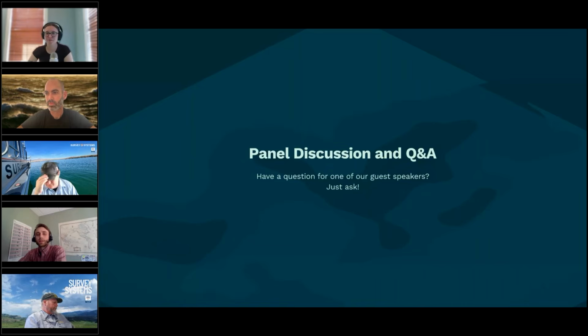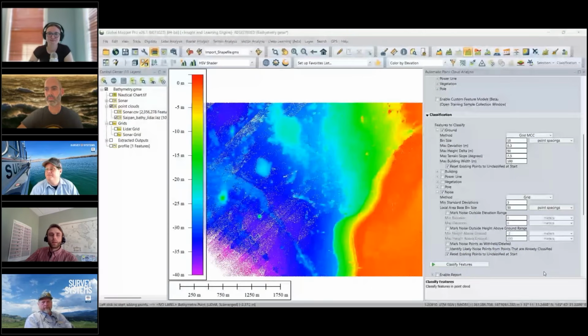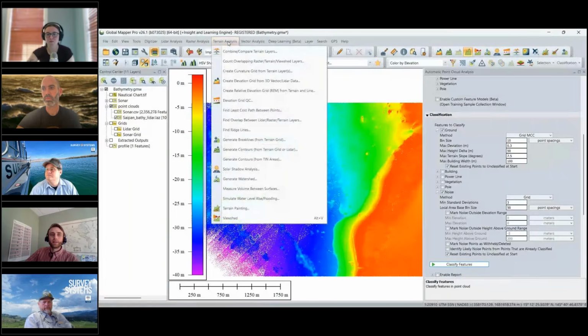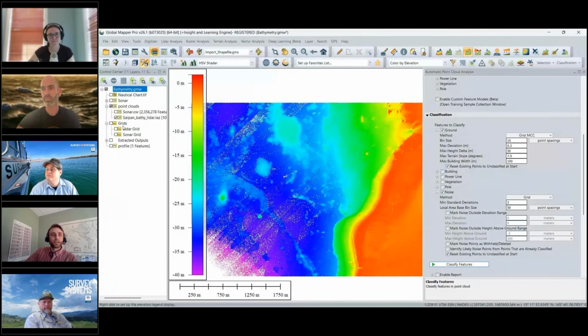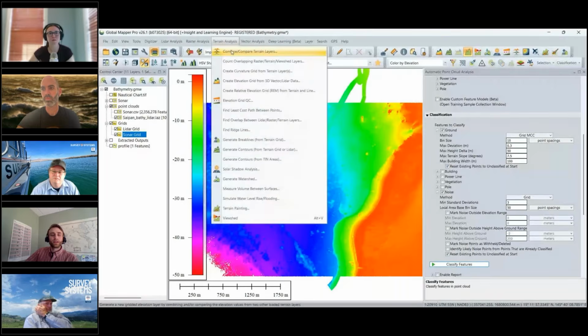let me just share my screen here quickly so we can give you a little visual context. Within Global Mapper, I don't have multiple terrain layers currently loaded in this workspace, but if I did, I have the ability to go to our terrain analysis drop-down menu, and then I can choose this combine compare terrain layers. I need to have 2 layers turned on just to access that dialog.